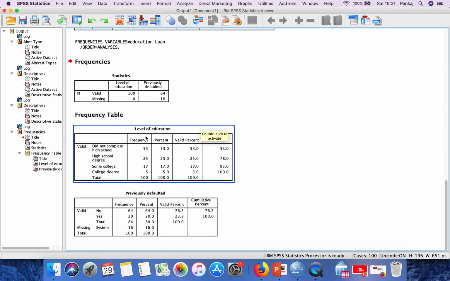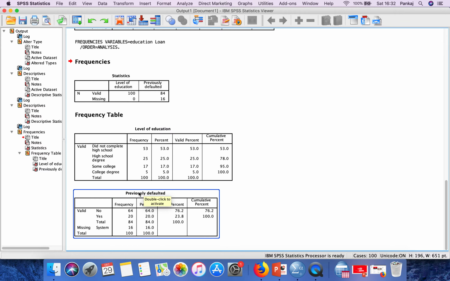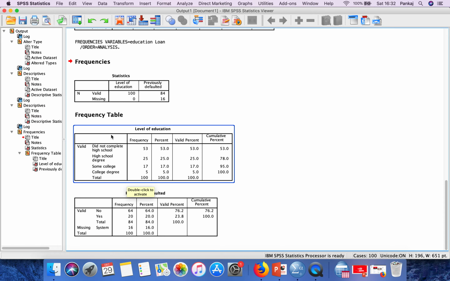So now what it will show is one table for each variable, and in each table it will take all the categories. So level of education, there are 3 categories, and for each category it will show you frequency, the percentage of total values, valid percent, and cumulative percent, and the same information for this another variable which we have selected for this operation.